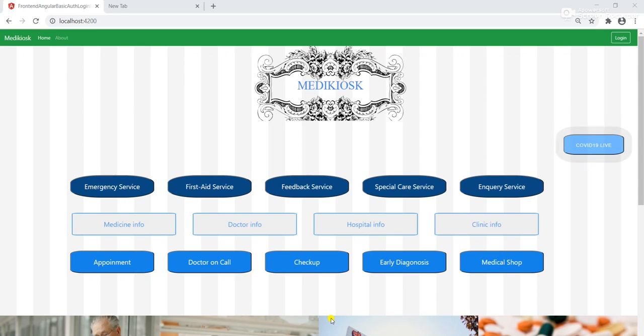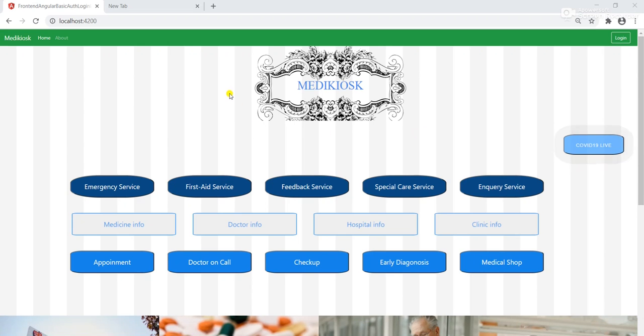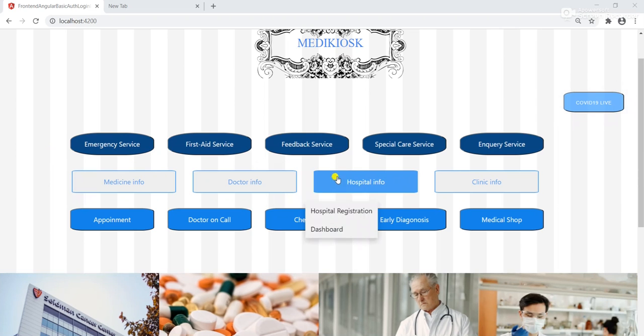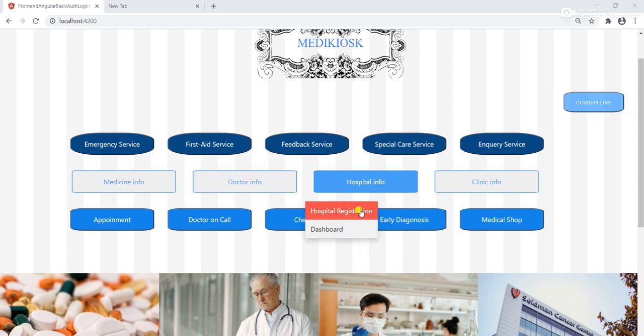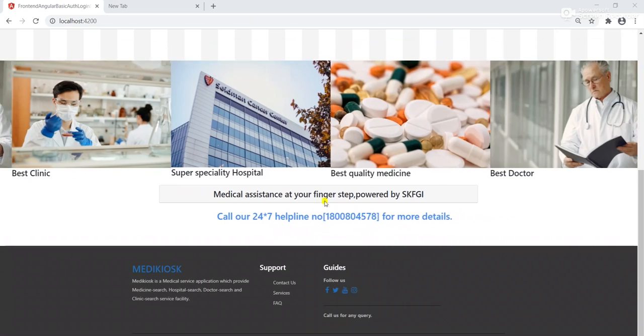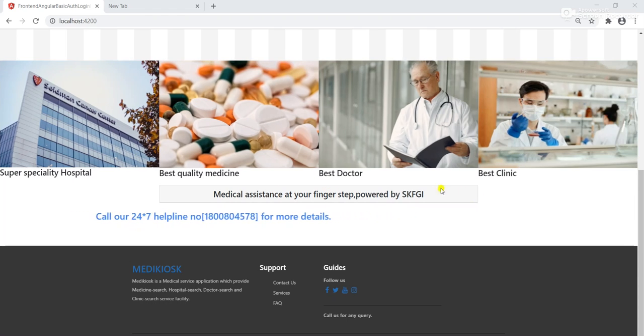This is the home page of our application, which contains a responsive header representing our application name, Medikiosk, and a responsive navigation bar which is the entry to our services. And we have a carousel and some body, and here is a marquee tag to attract the customers.